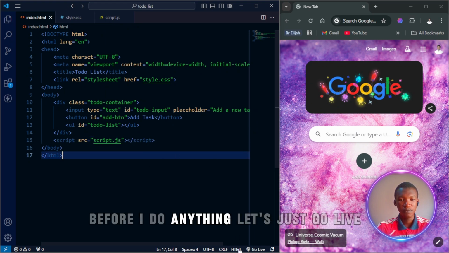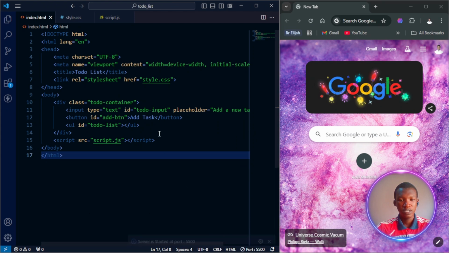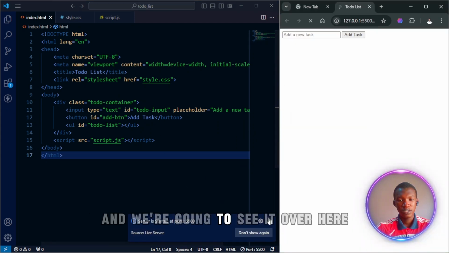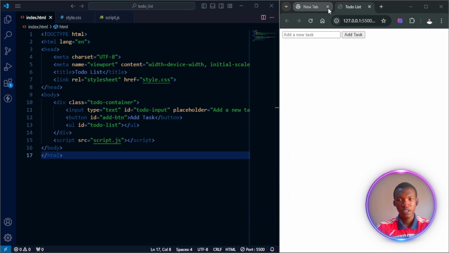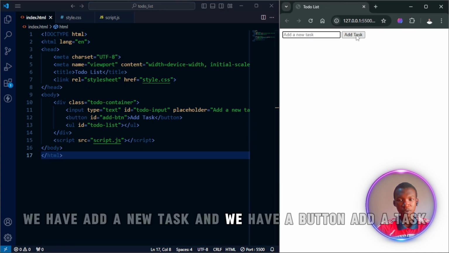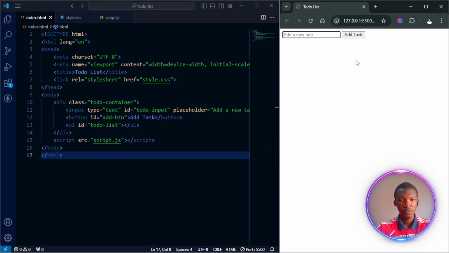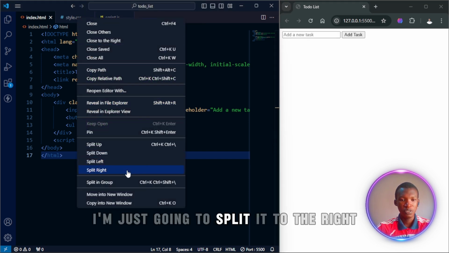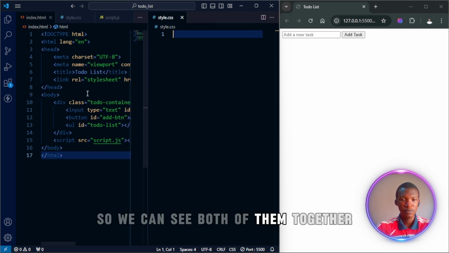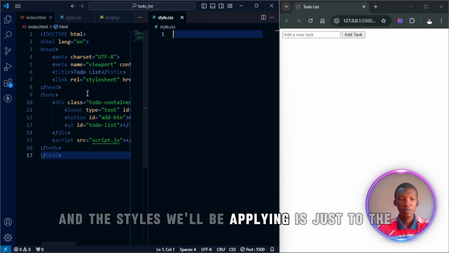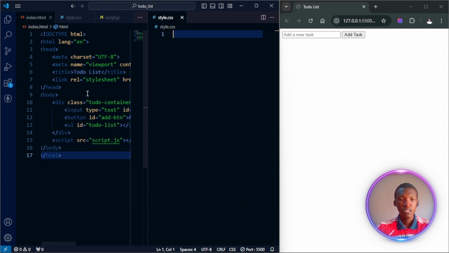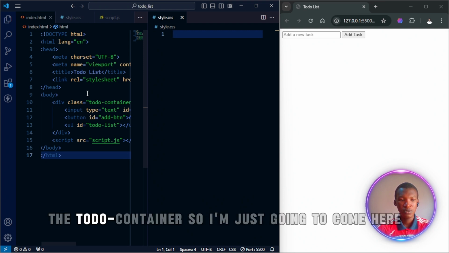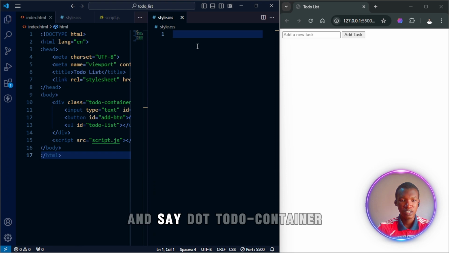Before I do anything, let's just go live. And we're going to see it over here. We have add a new task and we have a button, add task. Just that. Now the next thing I want to do is to style it. I'm just going to split it to the right so we can see both of them together. The styles we'll be applying are just to the div, the to-do container. So I'm just going to come here and say to-do container.